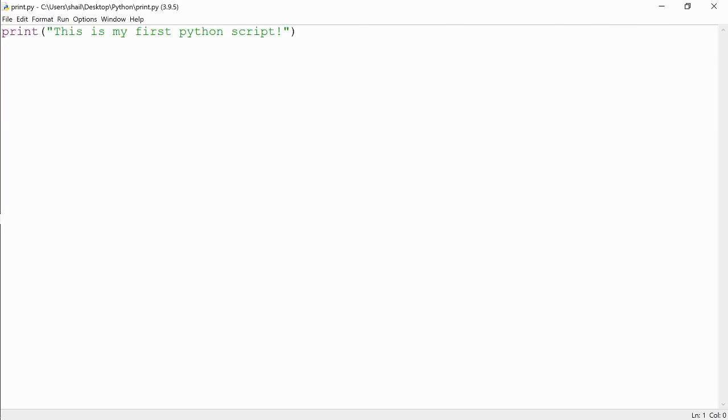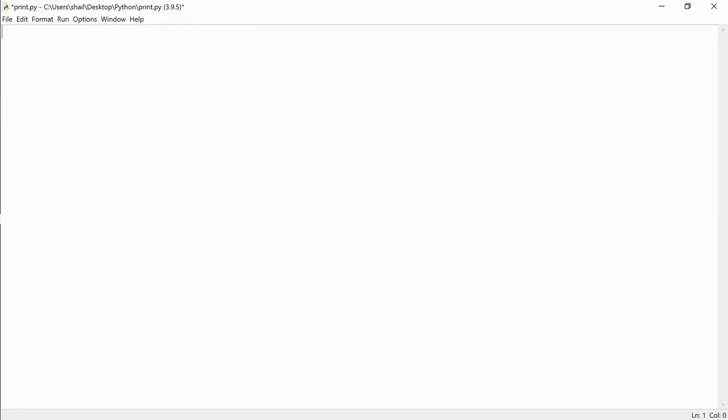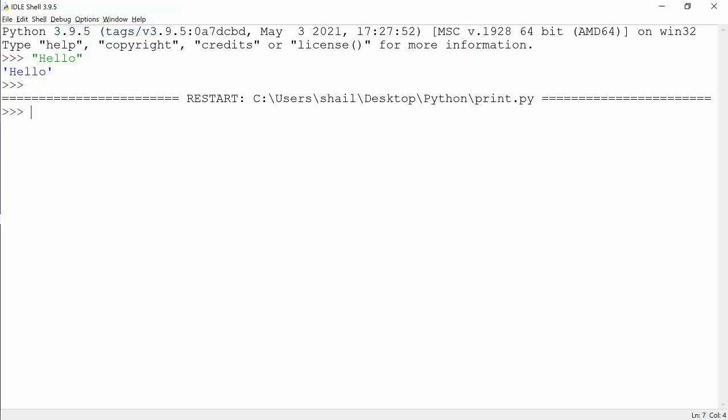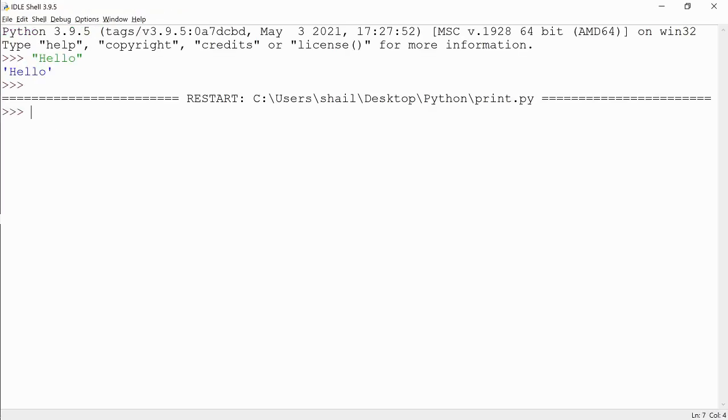But if we were to do this in a script without using the print, and we just tried to type hello in a script, it wouldn't output anything. So we actually have to use a print function in a script. So that's just the reason I'm going to show you this in the IDLE shell.